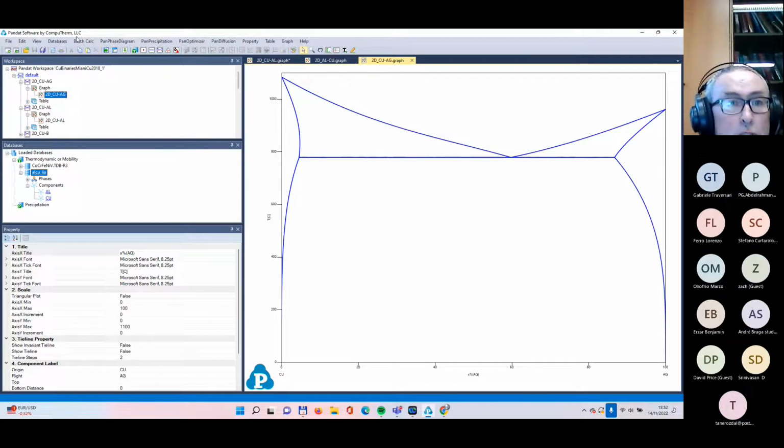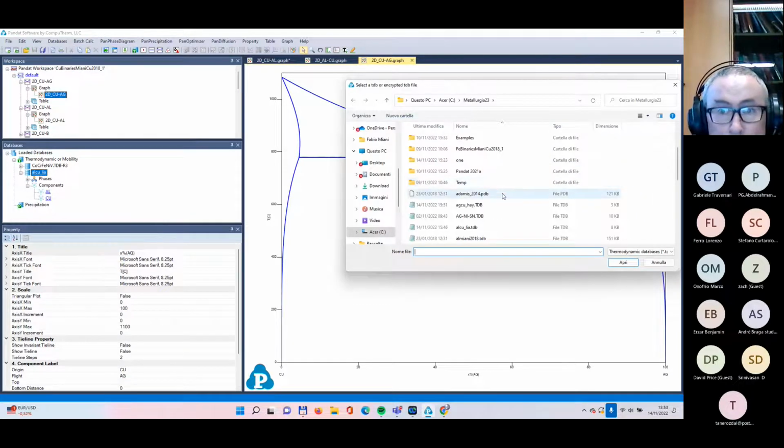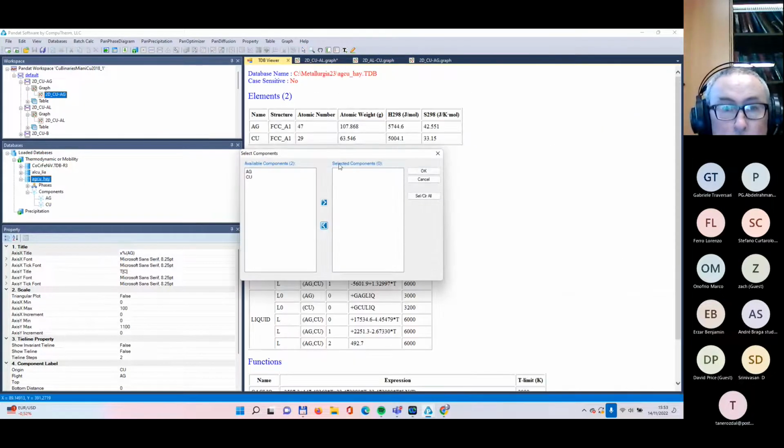Now we see that it's there. This was already included in the workspace. Now we generate it with your own. We load the database, which we have downloaded, and we find this AGCU, silver copper underscore HAY, and we load it. We select the two components.